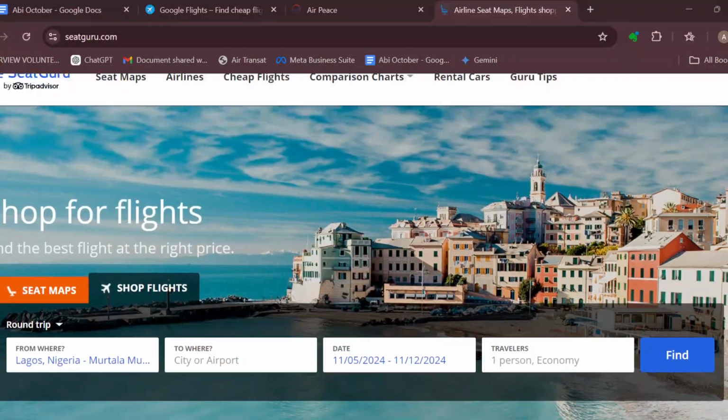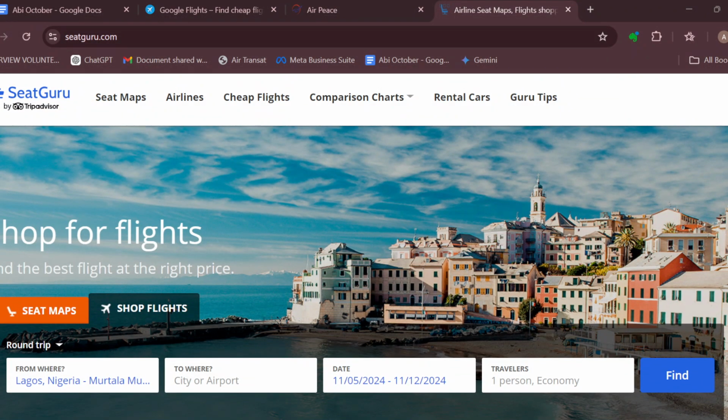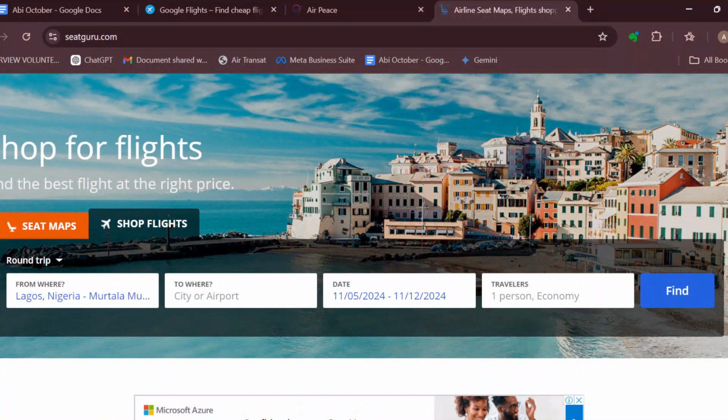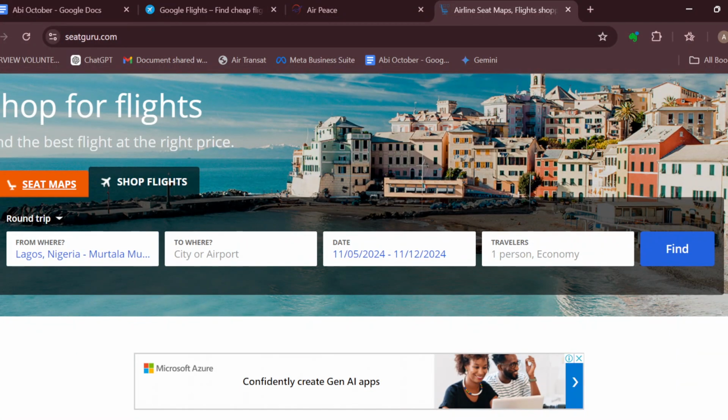The first step is to visit SeatGuru on your web browser, just like I've done here. Once you're on the SeatGuru page, the next step is to enter your flight details, because you have to find your flight in order to select a seat. Before then, in the section where you see the options seat maps and shop flight, ensure you're on the seat maps tab. Then go ahead and find your flight.